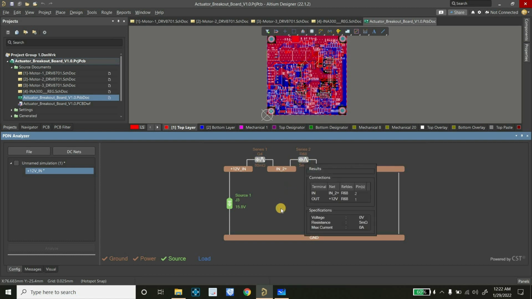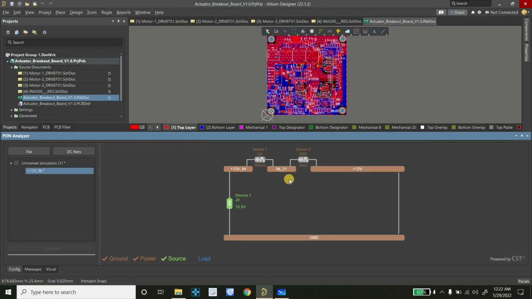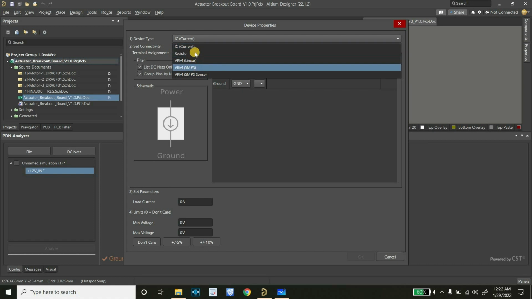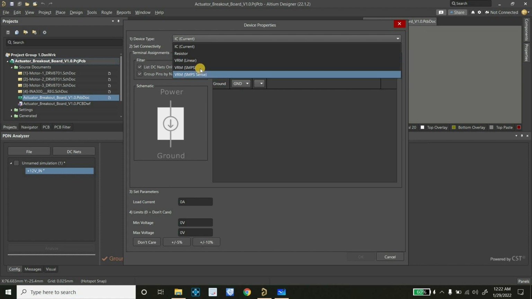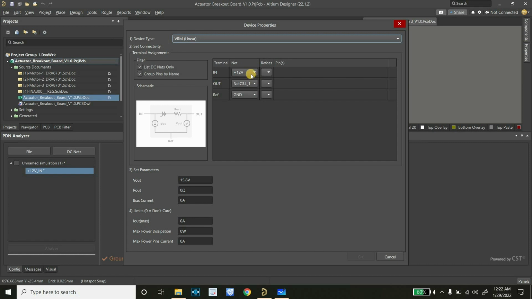Now we have to add a load, because we have reached here, right? So the first load is the 7805, which is directly on plus 12 volt underscore in. So for that, what we have to do, we'll just right click here, add load. What type of load do you want to add? Either it is IC, resistor, linear, SMPS sense, right? So in our case it is an LDO that we're going to use.